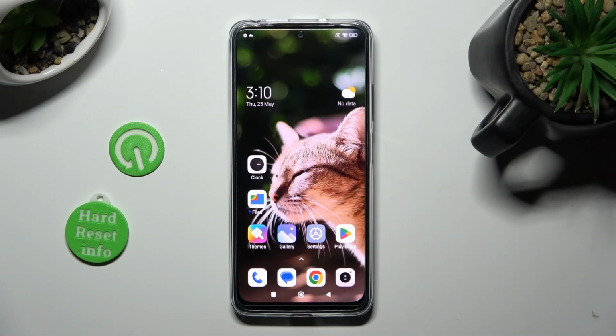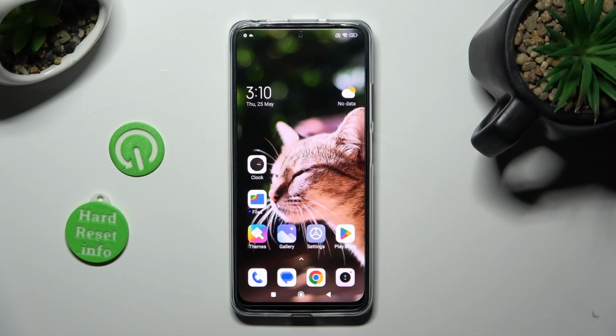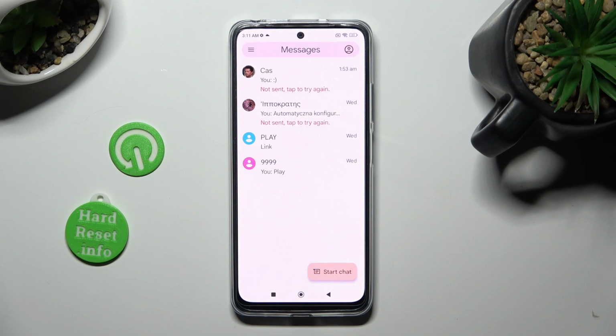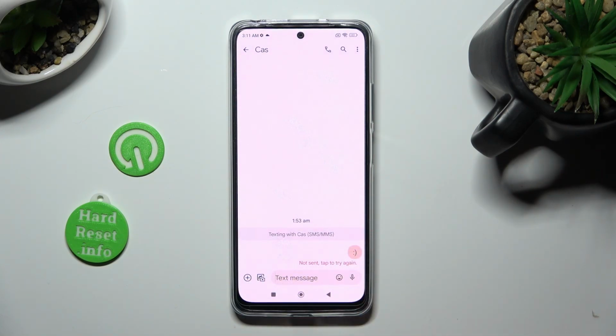In front of me is Xiaomi Redmi Note 12s, and today I would like to show you how you can add a photo to text message. Begin by opening Messages app. After that, select one of your chats and click on this icon with a camera and a photo located at the bottom left corner.